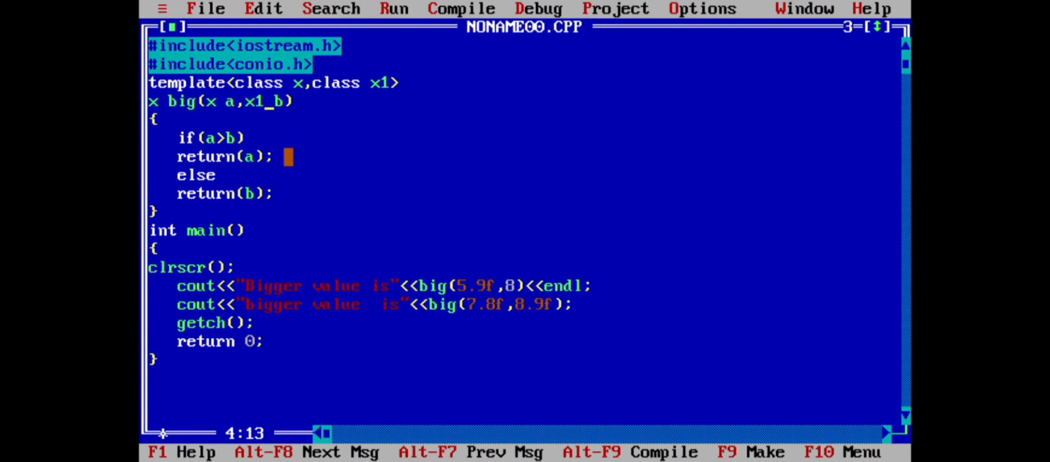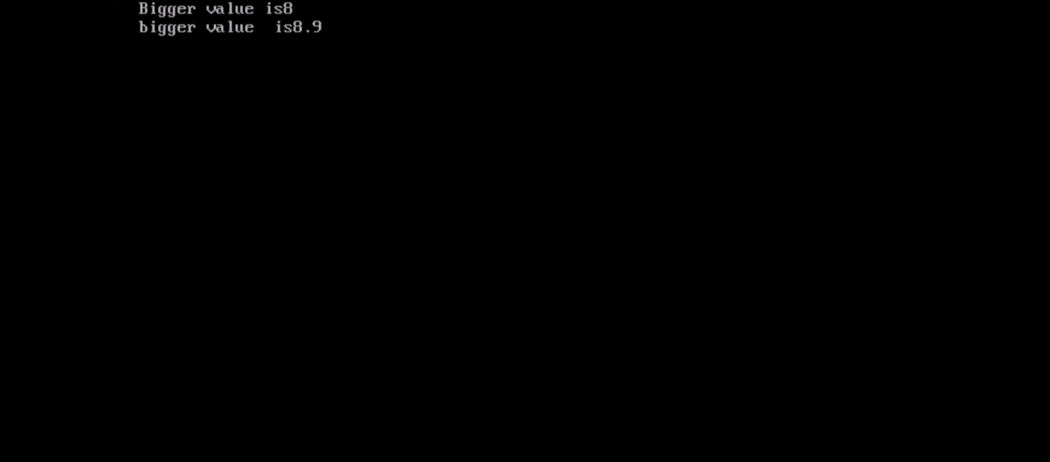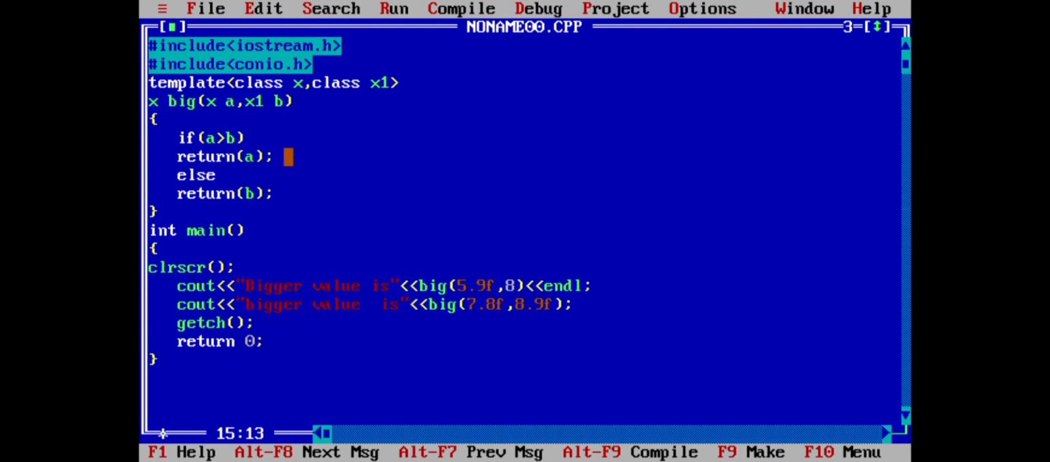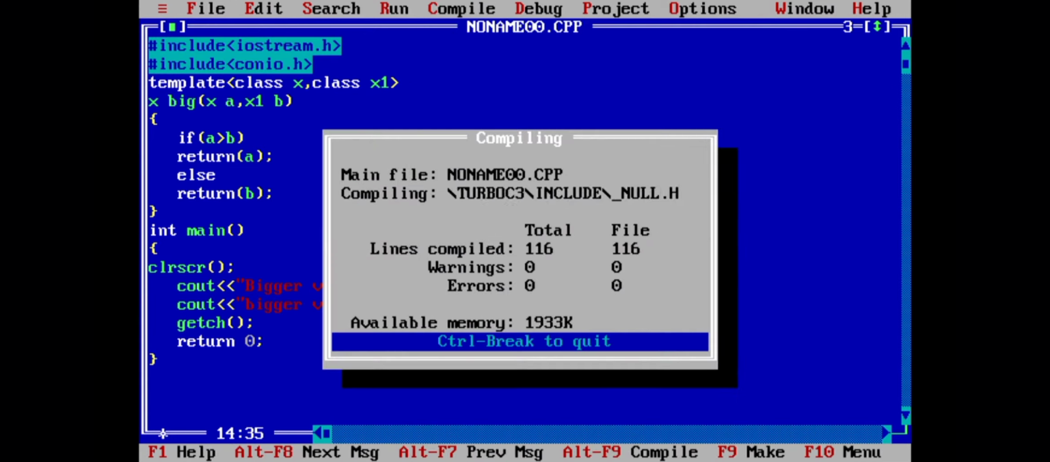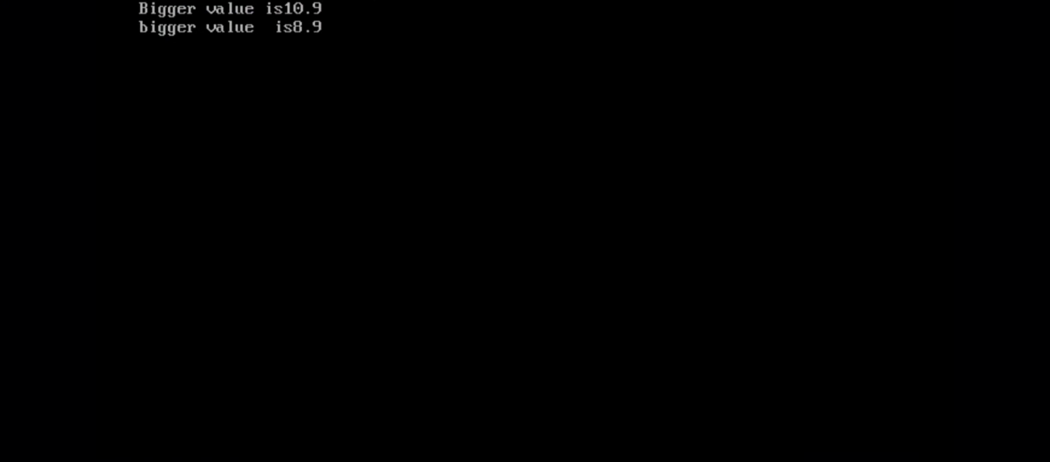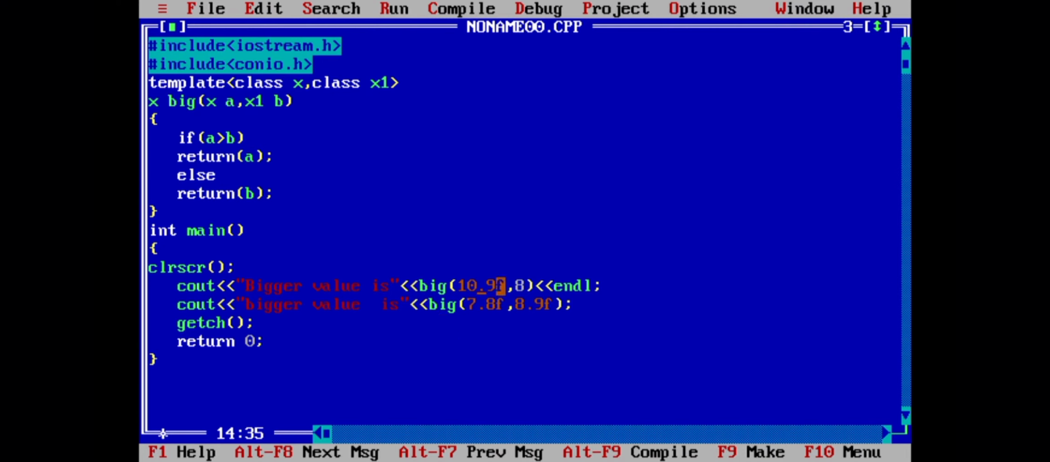So let's compile. The error has gone, and see the output 8 and 8.9. Now I will make this value 10.9. So we are getting 10.9 and 8.9. What we have done is 10.9 is a float value and 8 is an integer value, and still we can run the same program. So we can include a number of types in a single template to make it a more generalized format. I hope you have understood what is meant by the template.